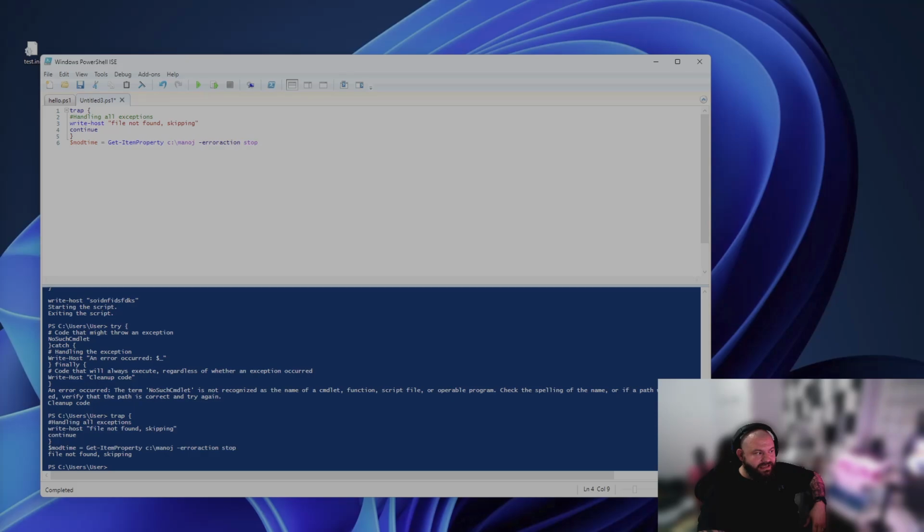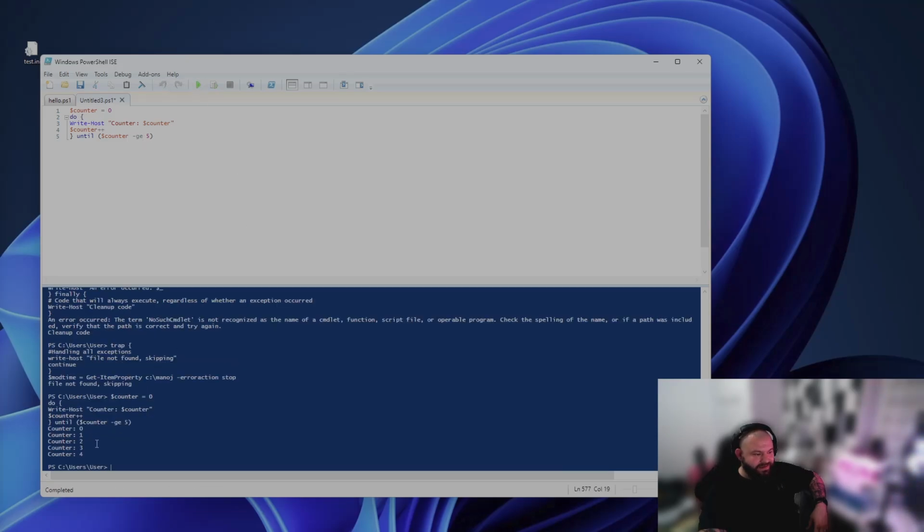And last but not least, I think this is the until loop. Now, until loop is a type of loop that repeatedly executes a block of code until a specified condition evaluates to true. So it's a little bit different than while, right? So let's say my counter is 0 and I increase my counter. So I want to execute this code until my counter is greater and equal than 5. So there you go.